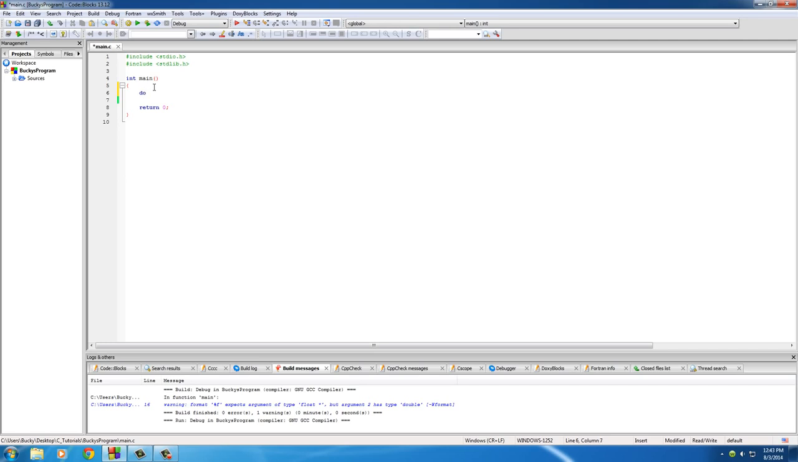Type do, and then without any parentheses, since we're not testing anything so far, hit the curly brackets, and inside here is where the code is going to go. The meat of your code, anything you want to run in this loop, is going to occur right here, just like the while loop. Now for the test, outside your ending curly bracket, type while, and this is where you test it.